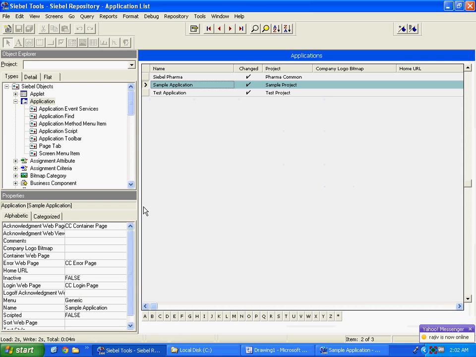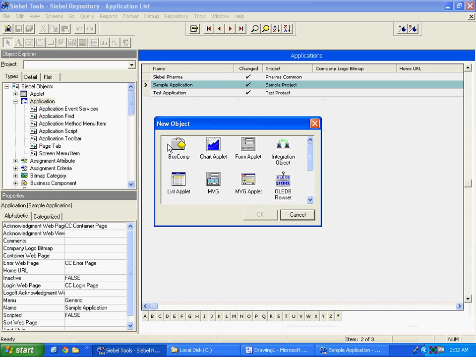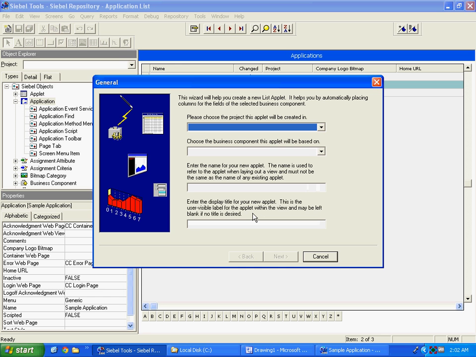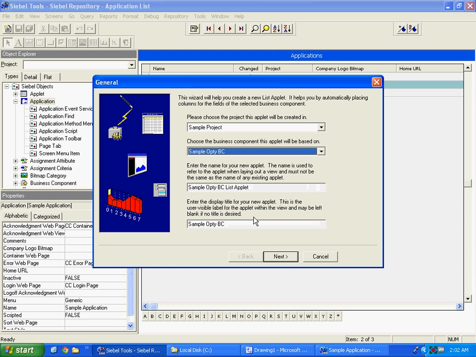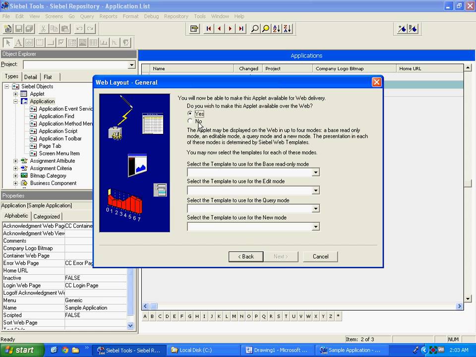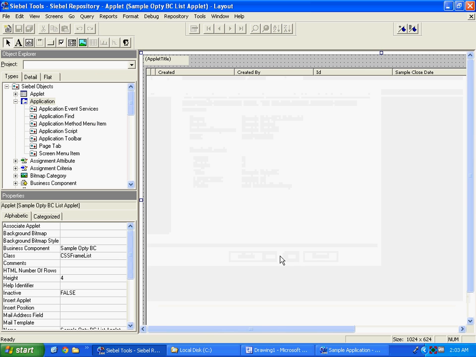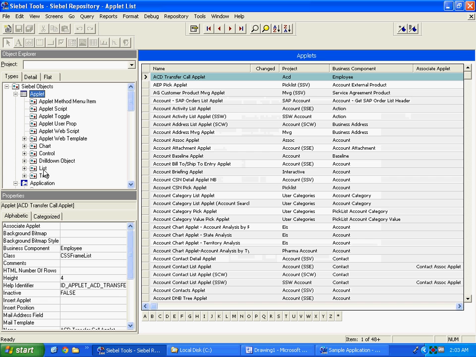So let's go here, tools. File, new object, list applet. It starts in the same sample project, sample BC. It has picked the names itself. Next, I want everything the way we wanted it in the form applet. Click next. Do you wish to make that available? No, I don't want to make it available. Next, just click finish. Your list applet has been created, and it is right here.